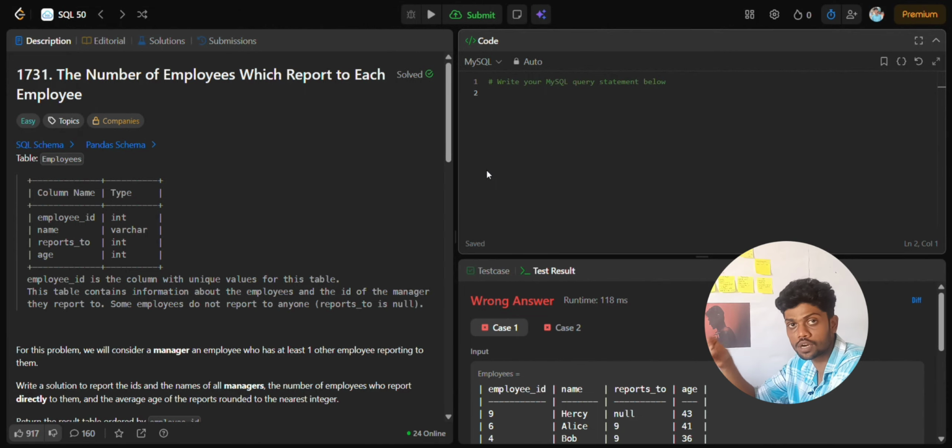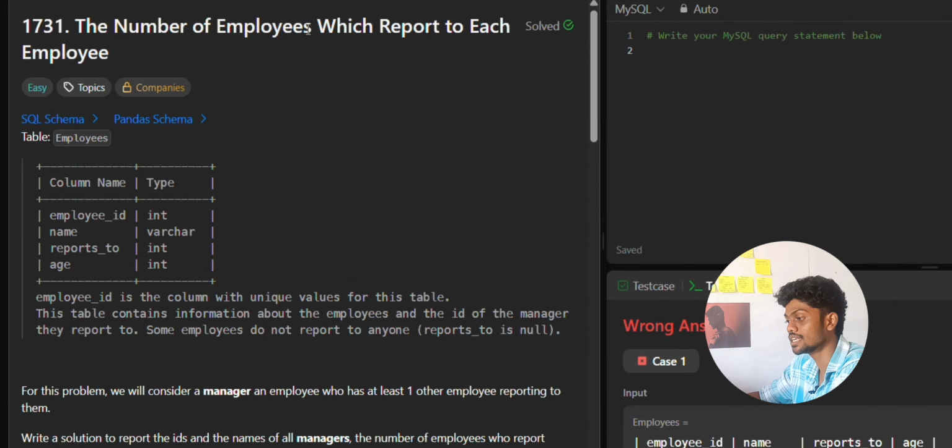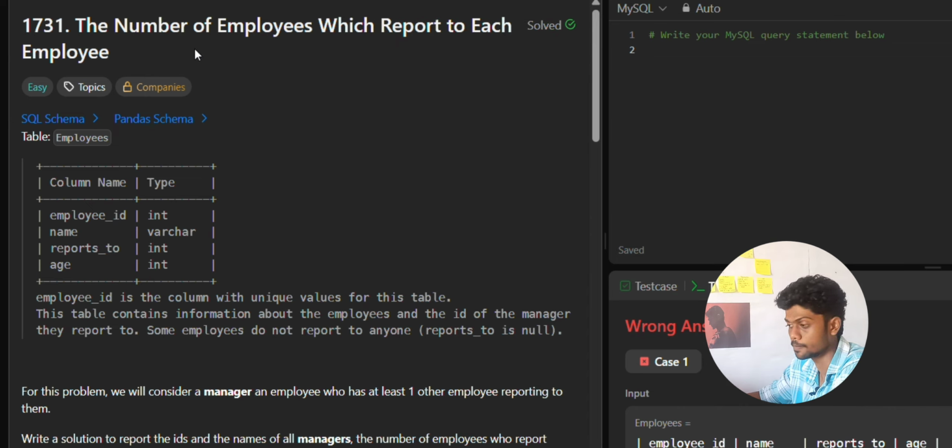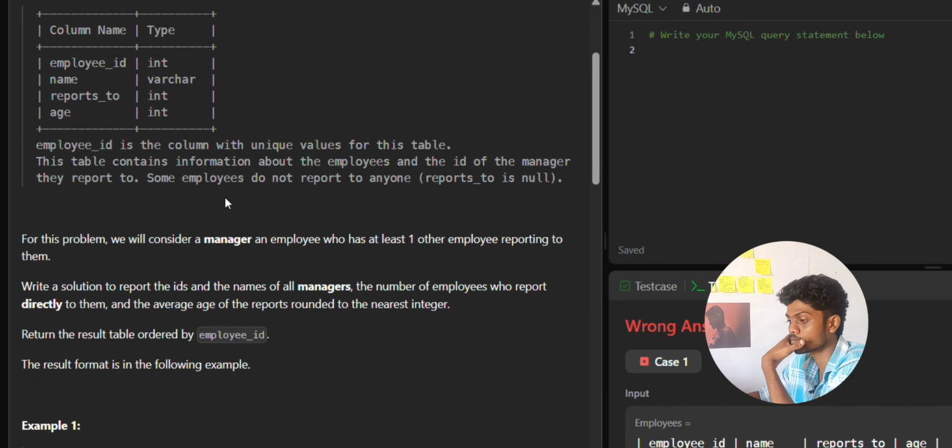Today we are going to solve a SQL problem from LeetCode. The question number is 1731, the number of employees which report to each employee. I will give you the link of this question in the description, so that you can also practice along with me. First, let's understand the problem statement, and then we will divide the problem into smaller pieces and then we will solve it.